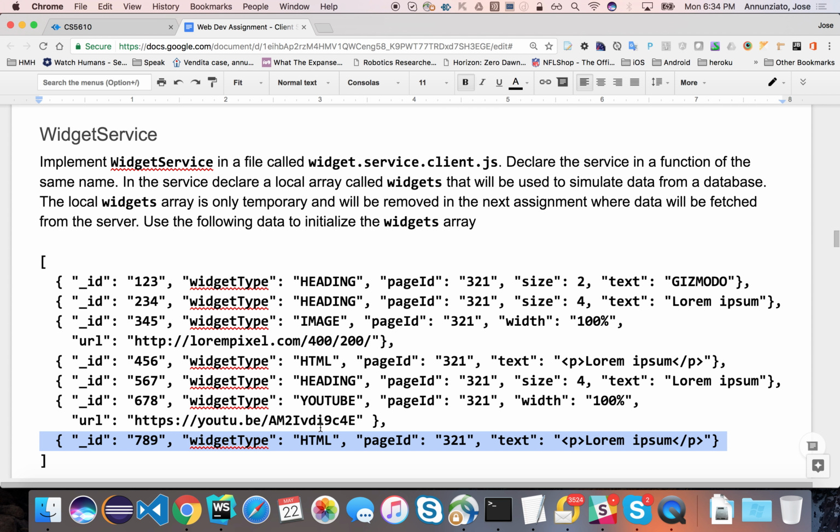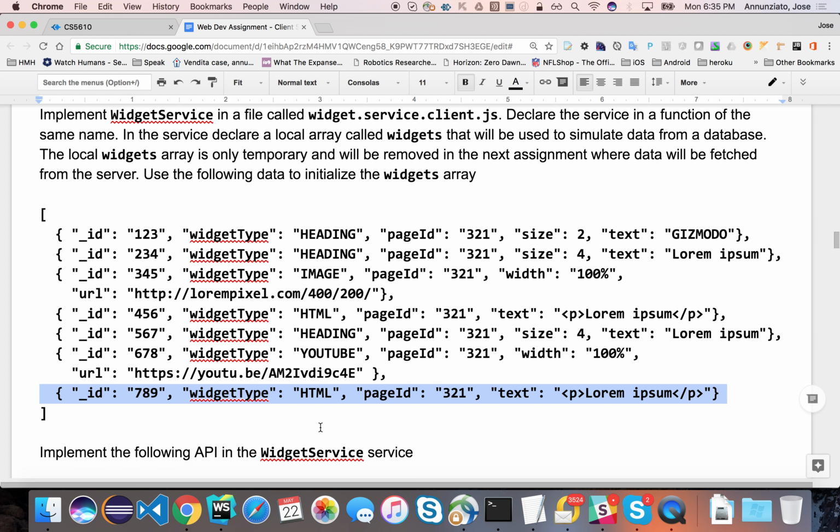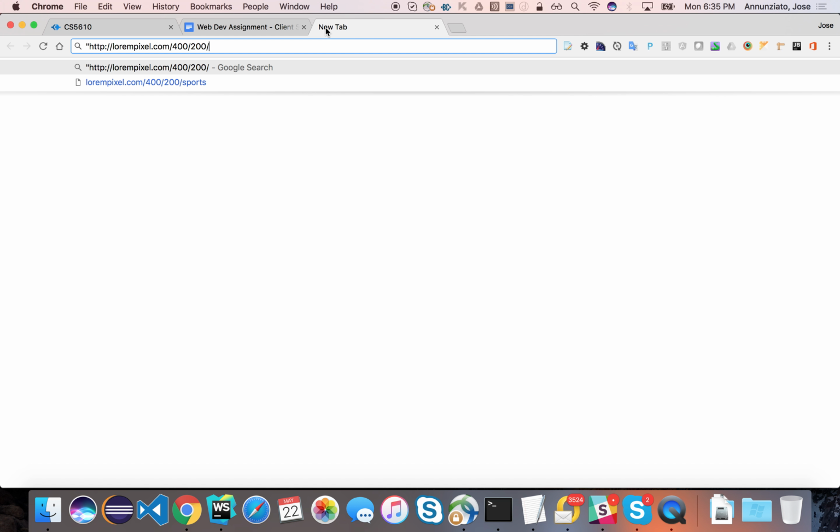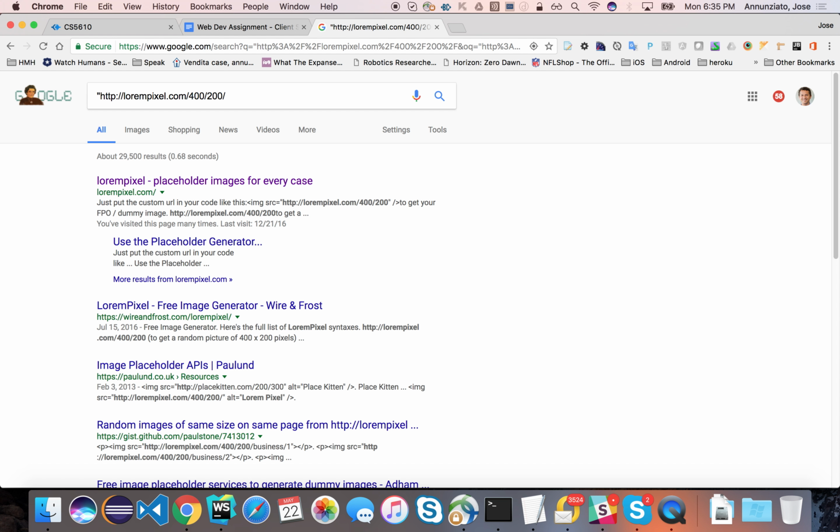Okay. Again, this is only for testing, so that the TAs have the same data for everybody, and they can quickly go through and test everybody's websites. Yes, right. But again, you're welcome to add more for test for just to play around. This URL is a URL that maps to a random image generator.